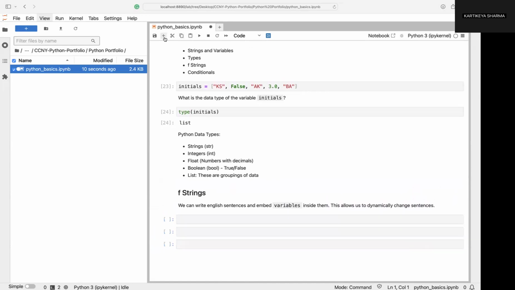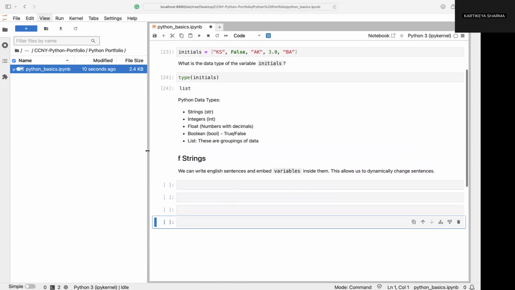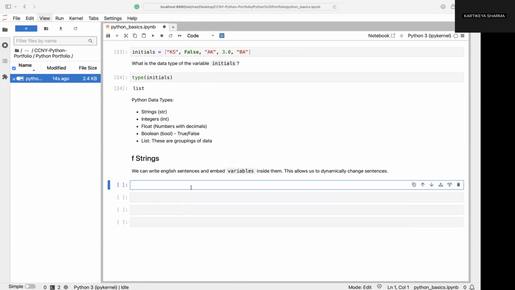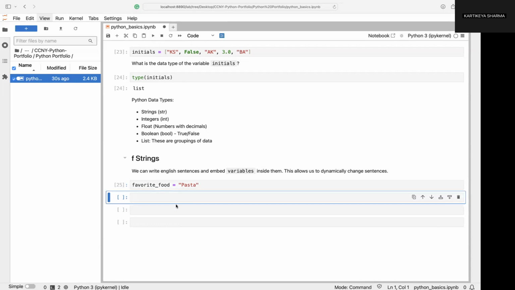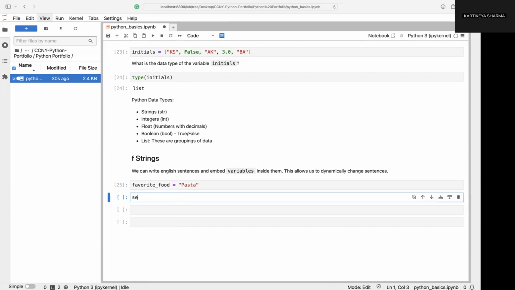Let me open a few more code cells. Let's say we have a variable called favorite food, right? I'll just write pasta. And remember to run the cells each time. Don't forget. And we have another variable called second favorite food.